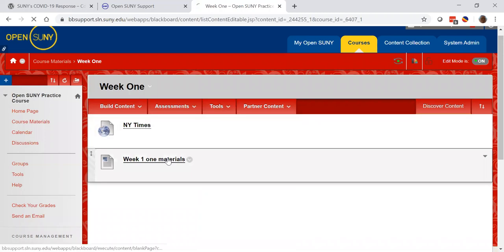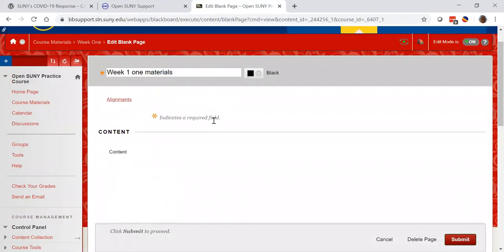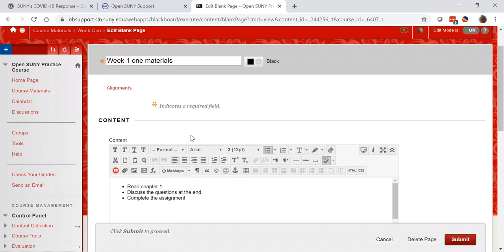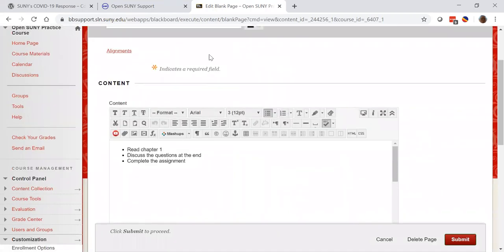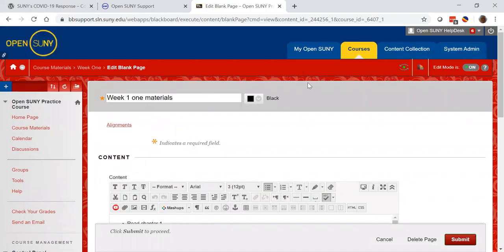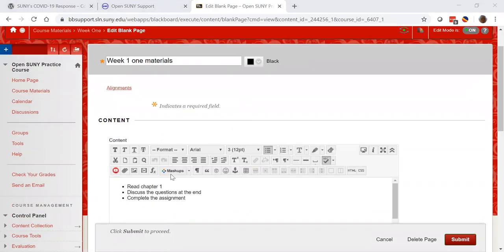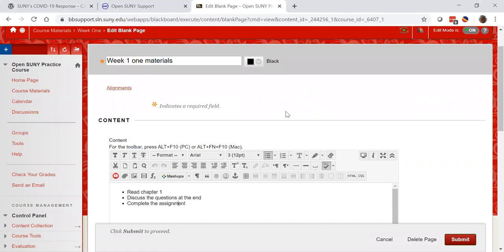And if I click on it, this is what I see. You can see my bulleted list that I created. It does appear a little bit differently for students. They don't get the option to edit or any of these toolbar options up at the top.